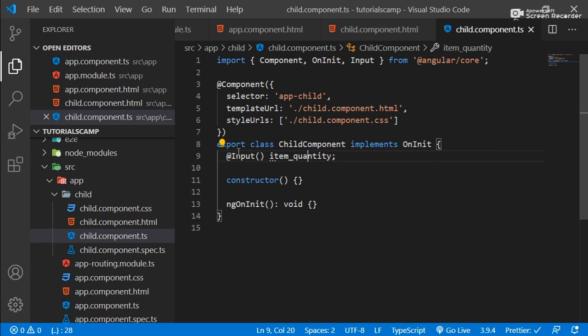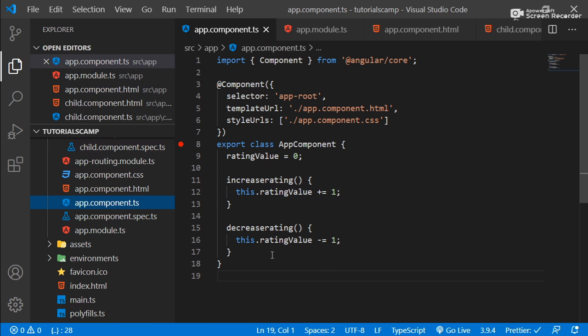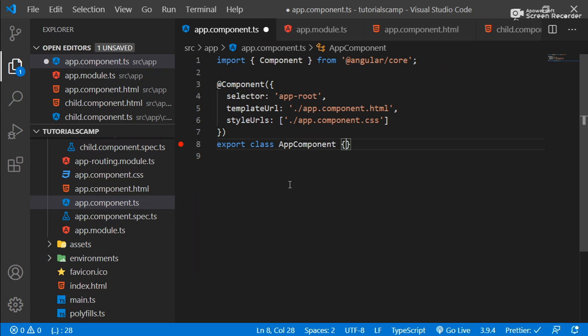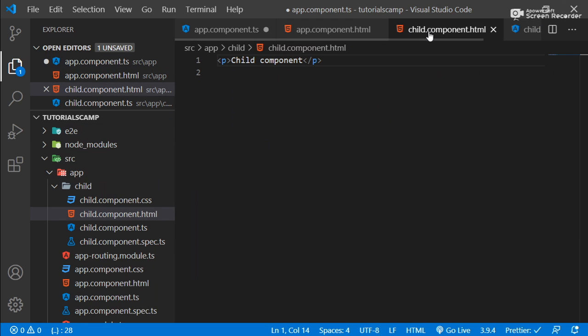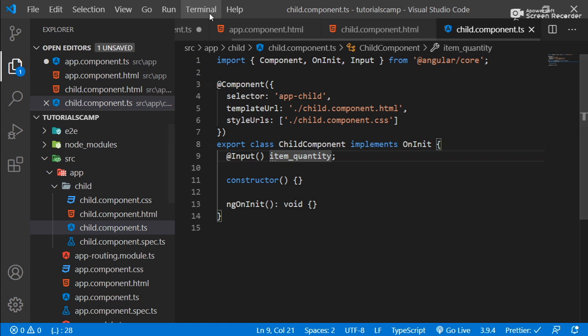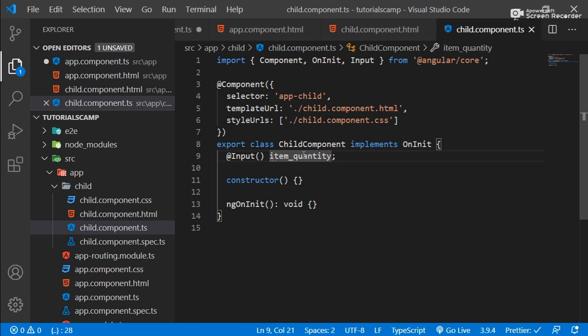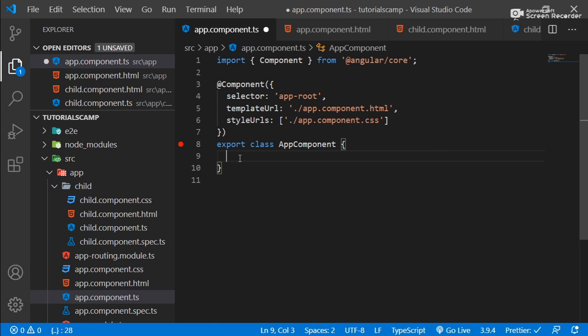Okay, so simple. What you want to do is go to your app component. What we have to do is decide what value we want to pass to this chat component. Inside our parent component, what value do we want to pass to this guy right here? The way we do that, let's define a property and assign a value to it.